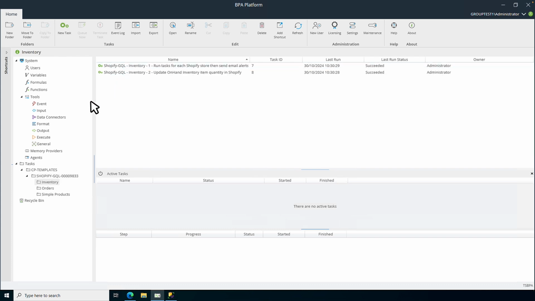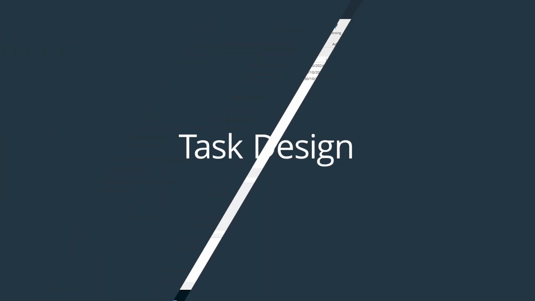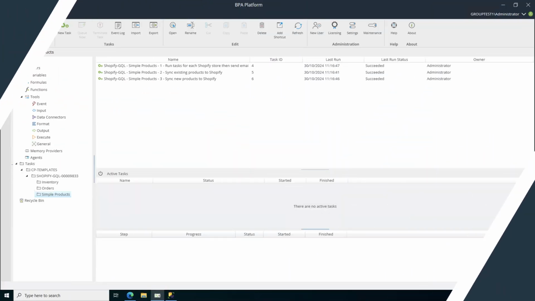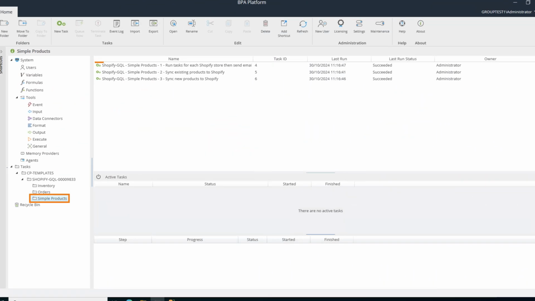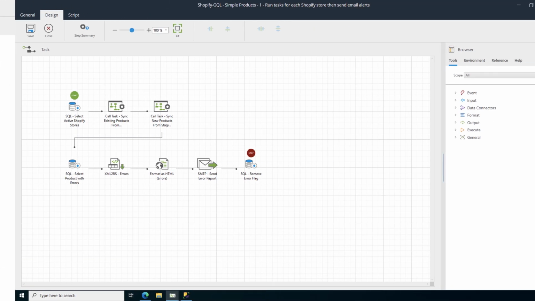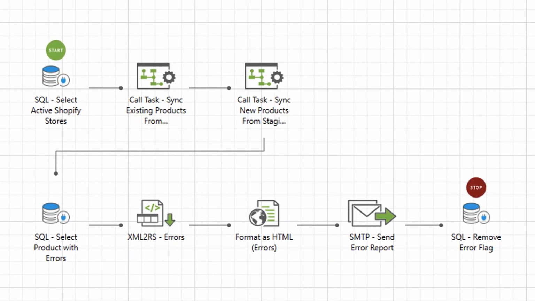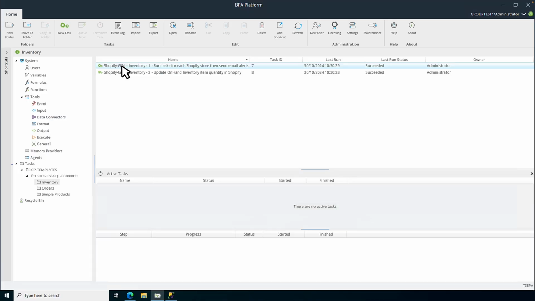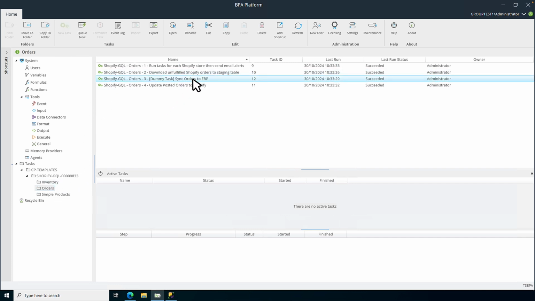The import has created the following task folders and tasks. In the imported folder, the first task is the control task. This is responsible for querying the task configurations from the TBL config and also orchestrating the execution of the succeeding tasks. Let's click the Orders folder and open the third task named Sync Orders to ERP.